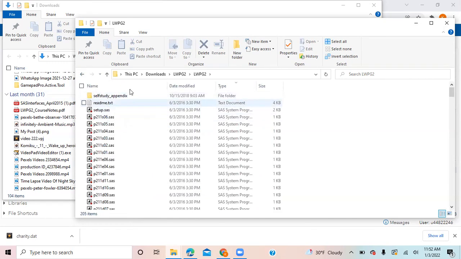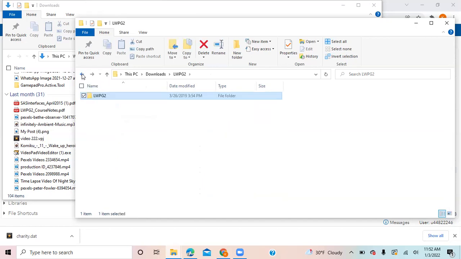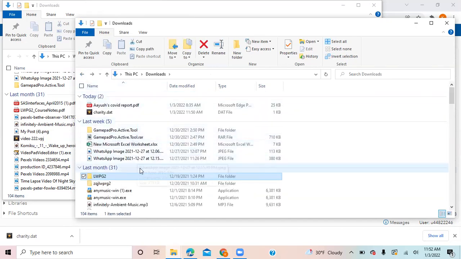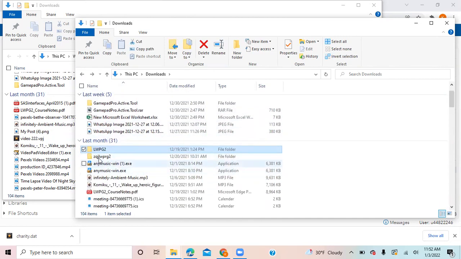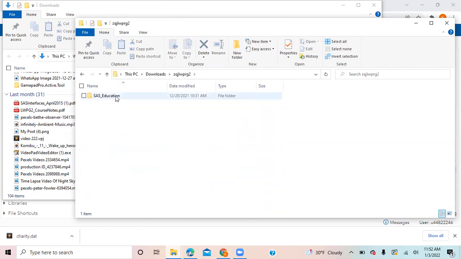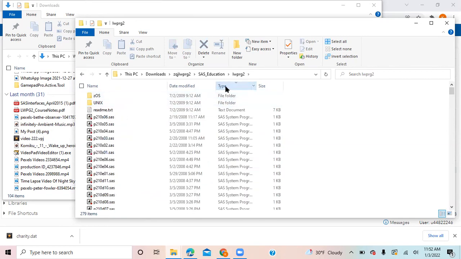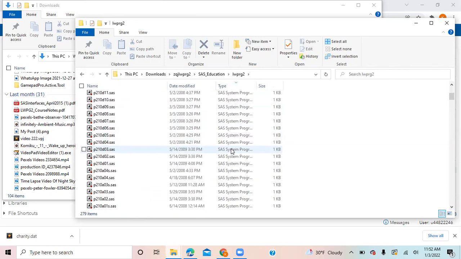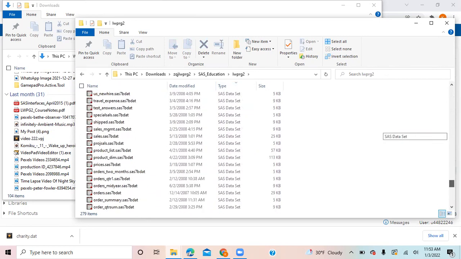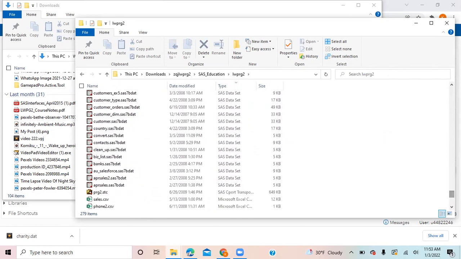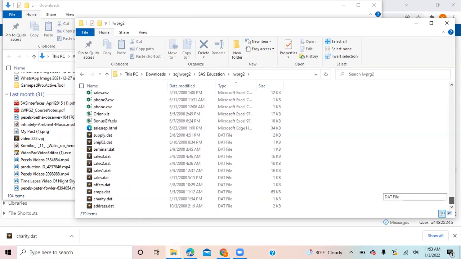No, not here. Go back, go back. Ask education something folder. See this SAS education folder. Open this. Now double click this type again, so that all same type files will be sorted together. Now scroll down, we can select those files from the type. See, this is all DAT files.